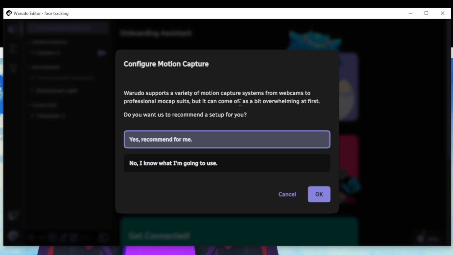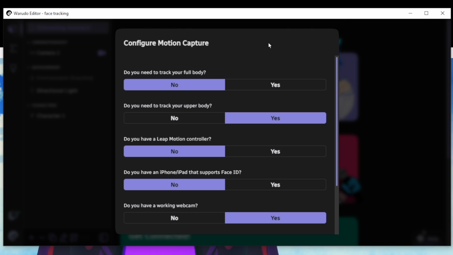Next, you'll be prompted to configure motion tracking. This is where you configure your webcam, phone, Vive trackers, Mocopi trackers, or whatever you have for face or body tracking. We're only going to be using webcam today, but we're going to go ahead and let Warudo recommend a setup for me.